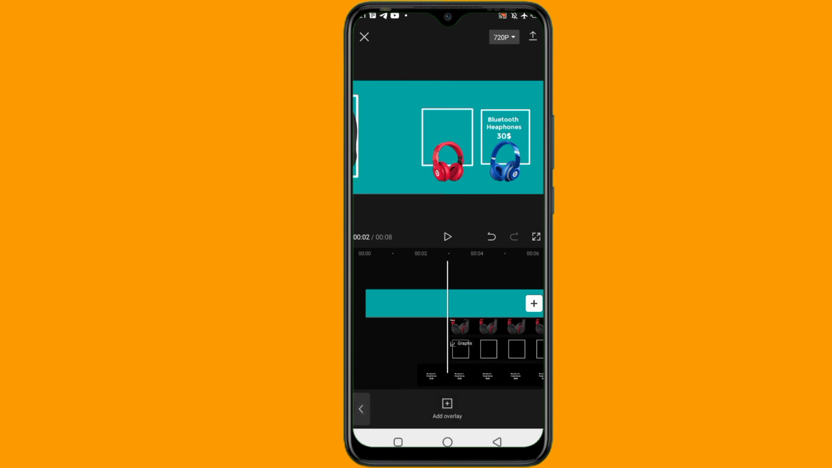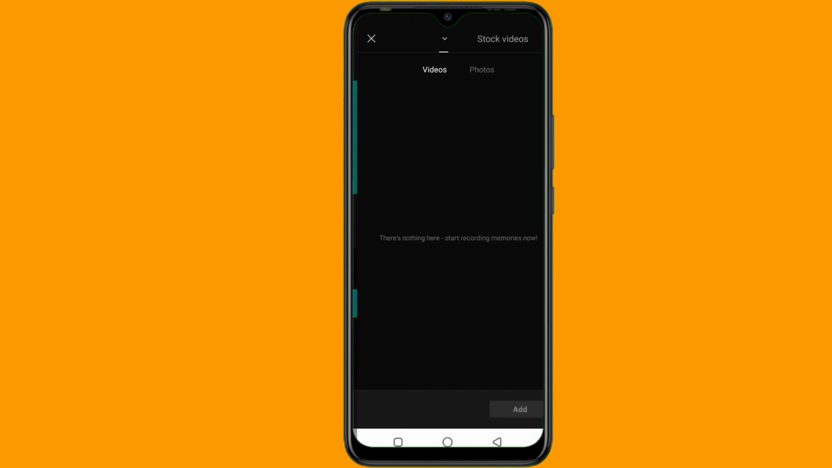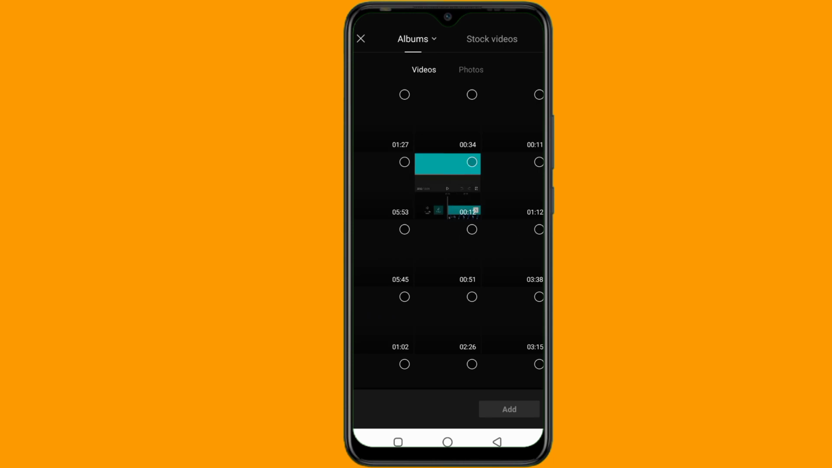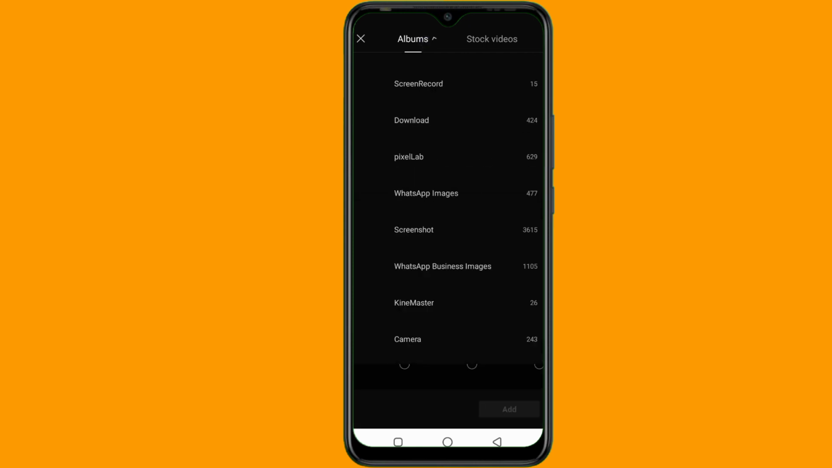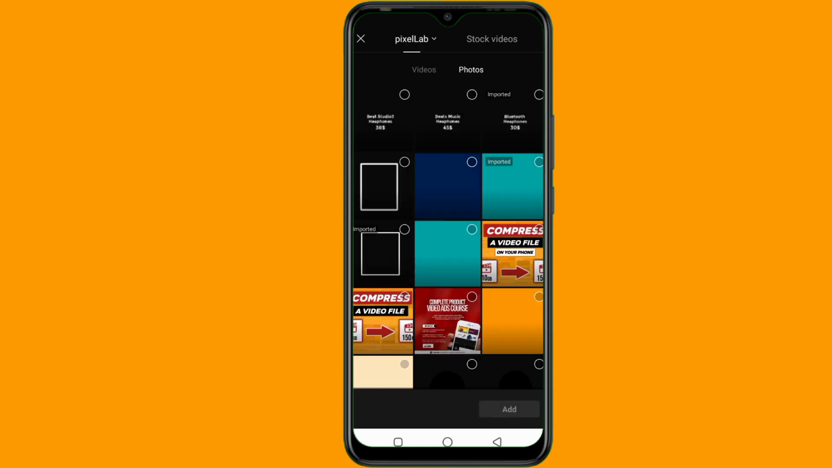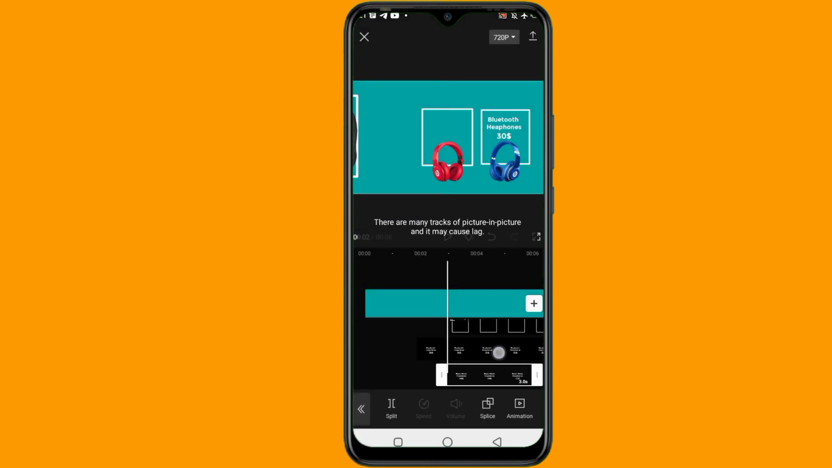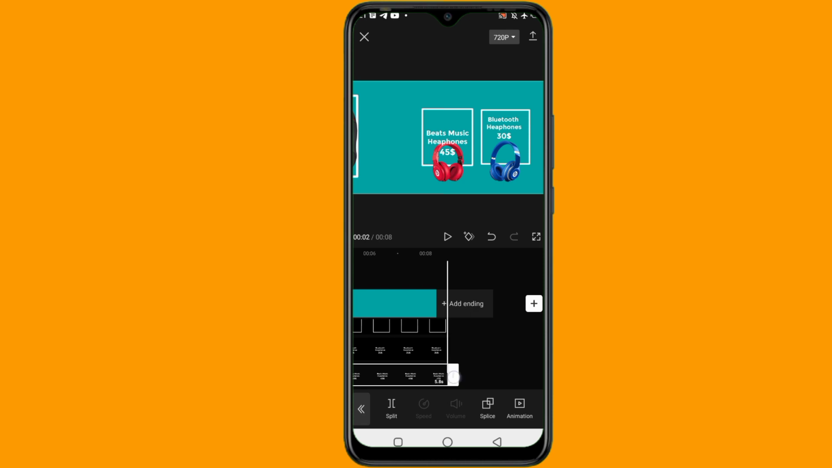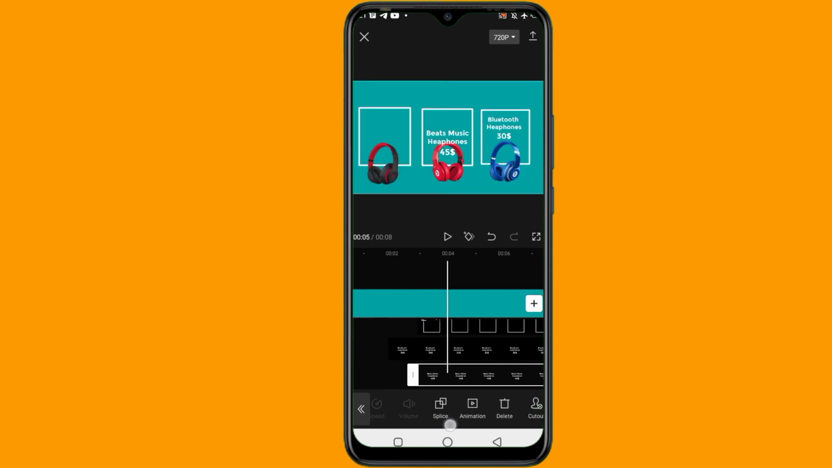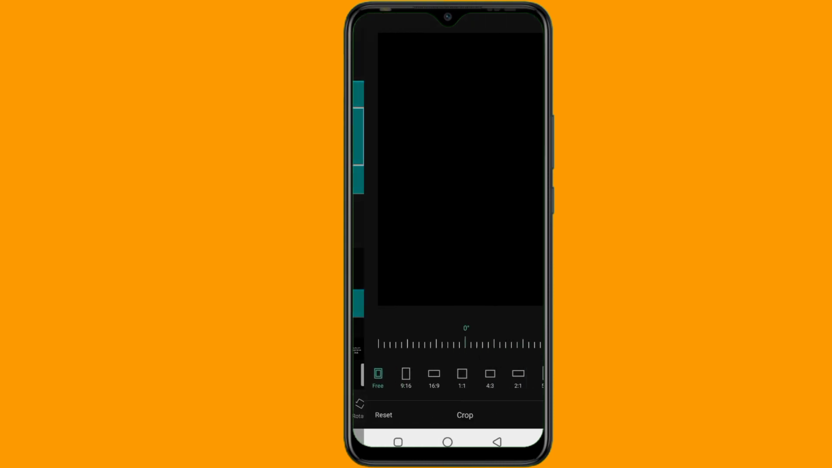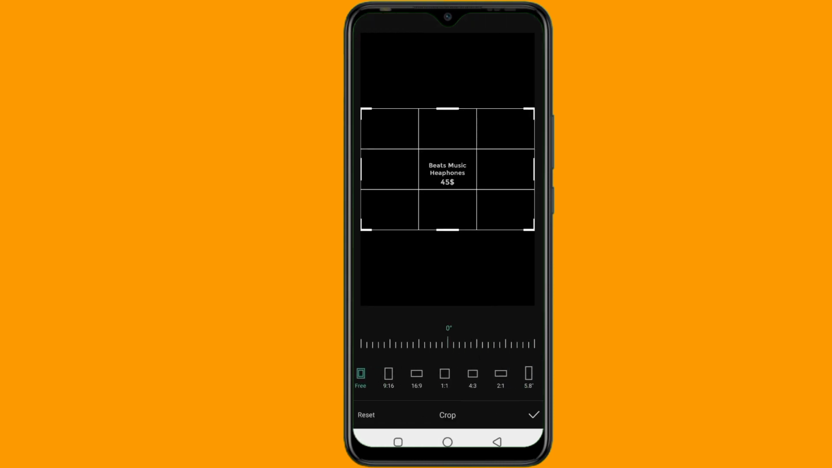I'll click on add overlay. You can just play around with it, it depends on you. So let me go to my PixelLab and add this one here. I'll click on this add, then don't forget to extend it to the end of the background. Then also make sure you crop it. I'll tap on okay, edit, and I'll click on crop. Then I'll just crop this a little bit.